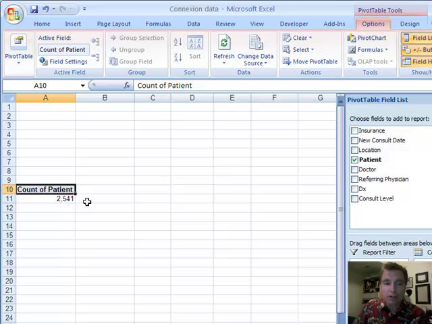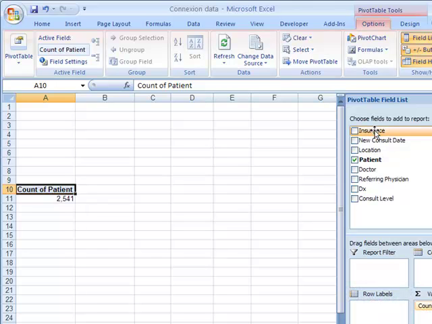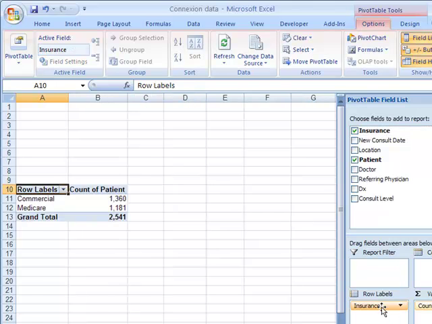Now, the first thing I want to do with those 2,541 patients is find out what their primary insurance is. I've got an insurance field here that I can drag down and put in the rows, and sure enough, there are my 2,541 patients, broken out between commercial and Medicare.